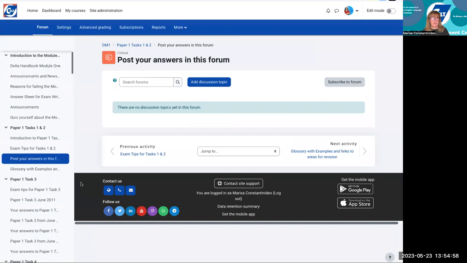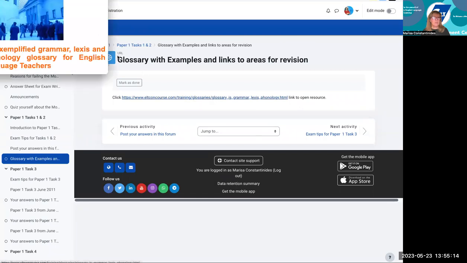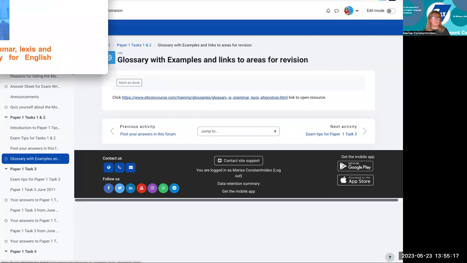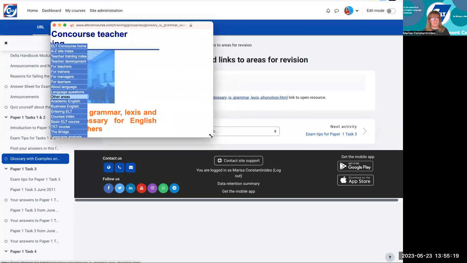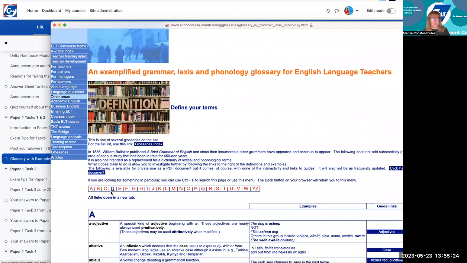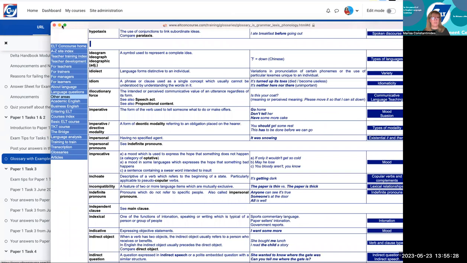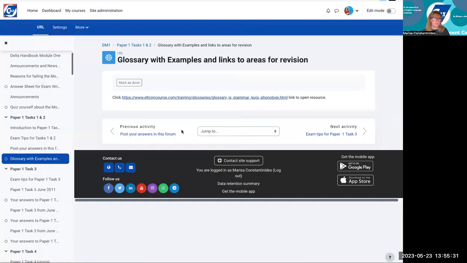If you want to try out marking each other's work, you can post some answers of past papers in this forum, so you can look at each other's work. And then there's a glossary with examples from ELTCon's. So if you click on that, you will find yourself on that specific page with all this huge alphabetical listing, and all the words that you need to know for your Module 1 work.